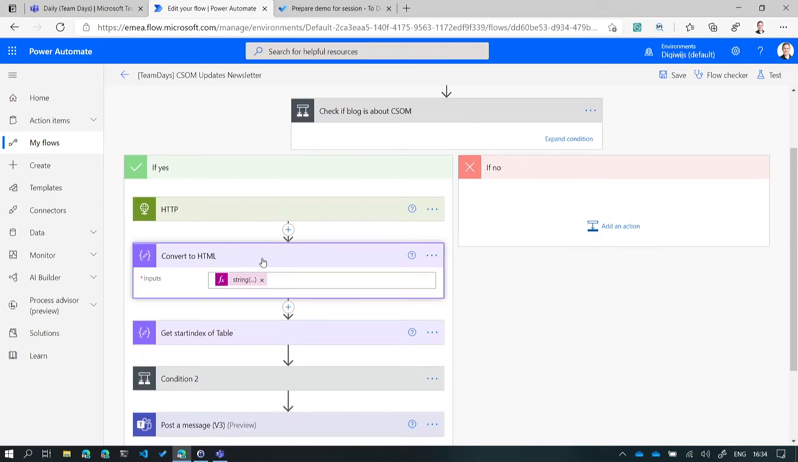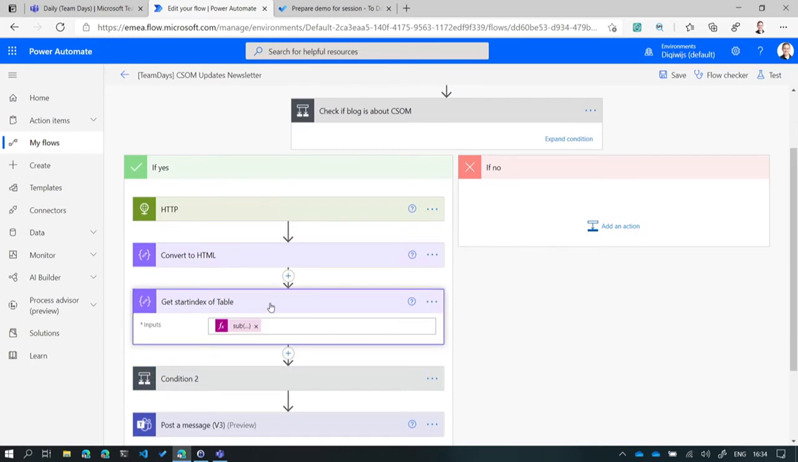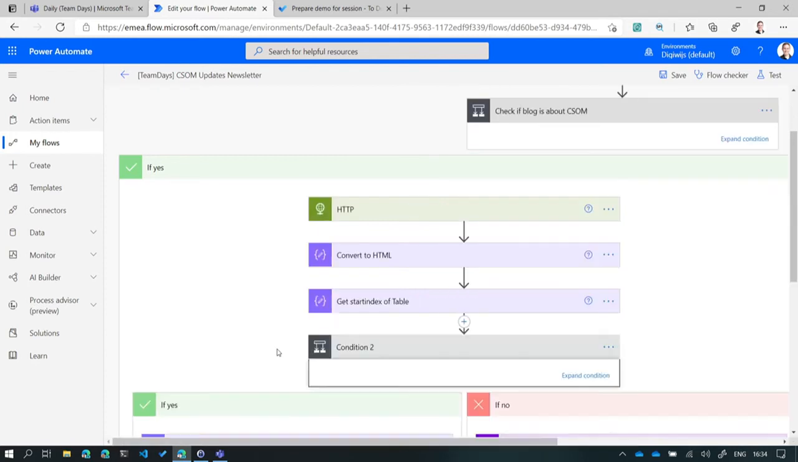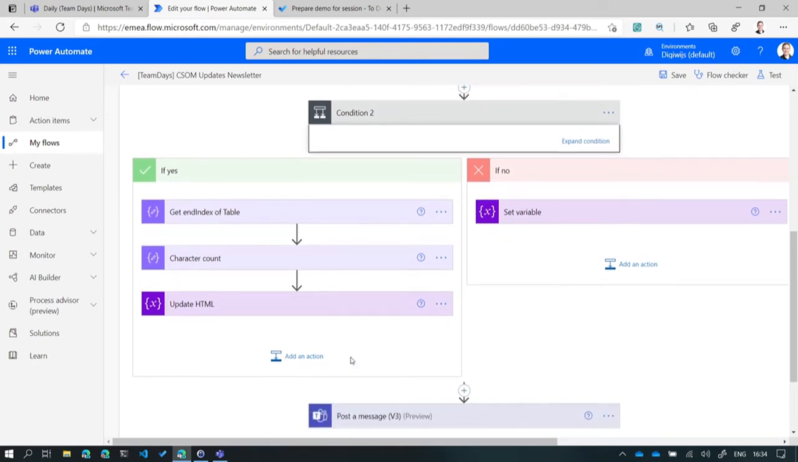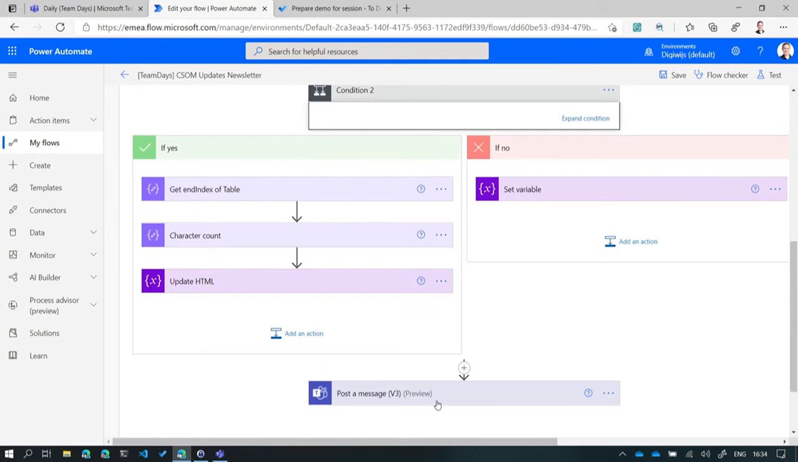Then I convert that result, so I get a web page. I convert that web page to HTML. Then I do some magic to figure out where all the content is coming from. Then there are some additional checks that I need to do, and I will check every line within that blog post until I'm finished. And then finally, I will post that blog post to my Teams channel.